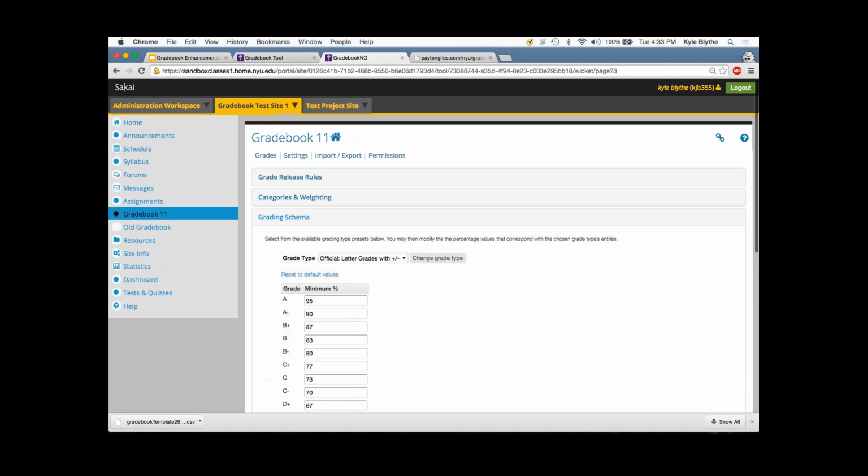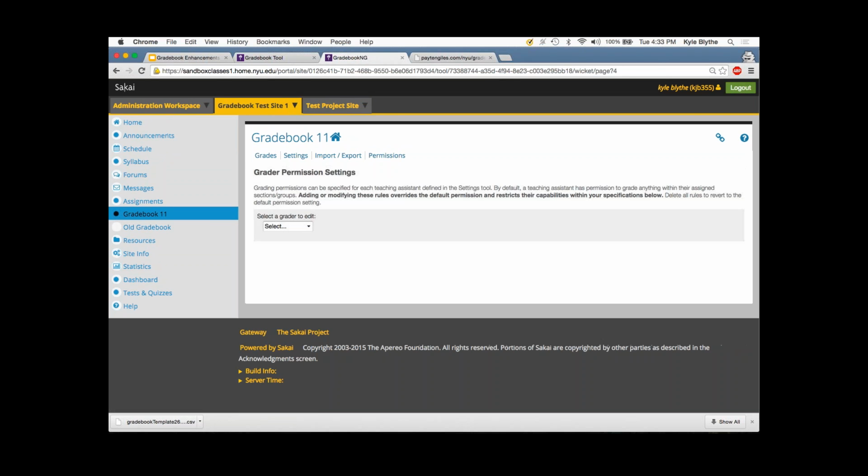And that's it. We also have our permissions screen, which is more or less identical to what currently exists in the gradebook for providing grading permissions to teaching assistants. Okay, so I think that pretty much concludes the demo.